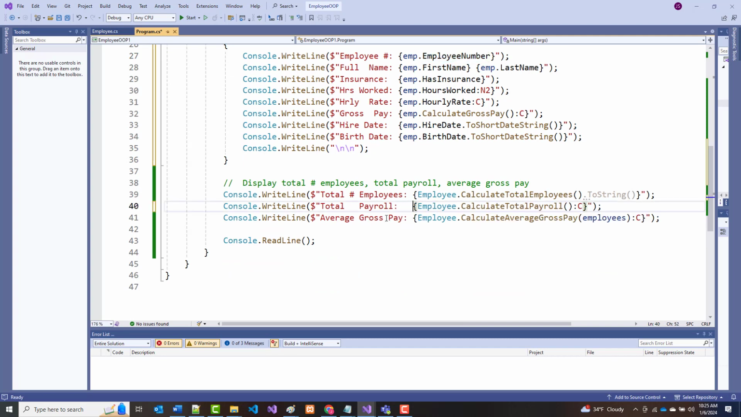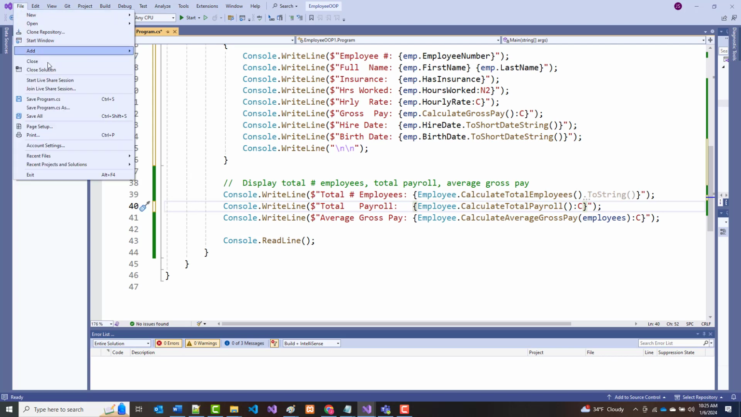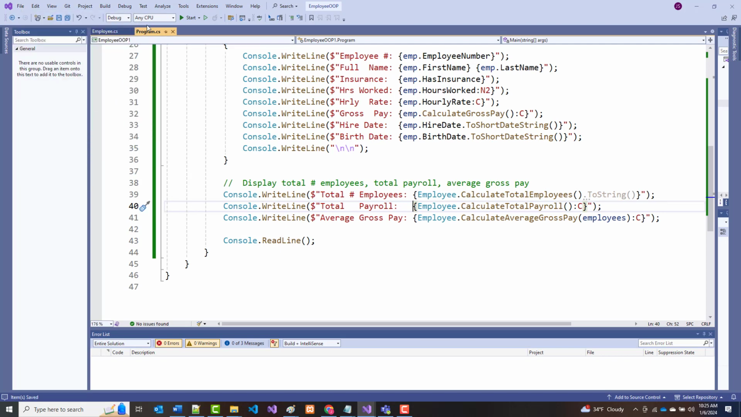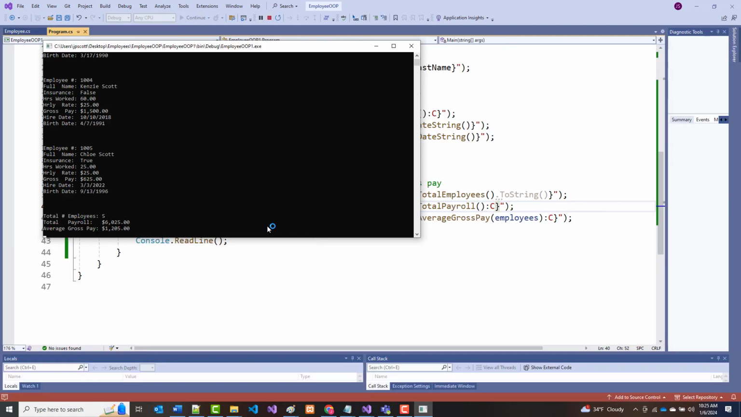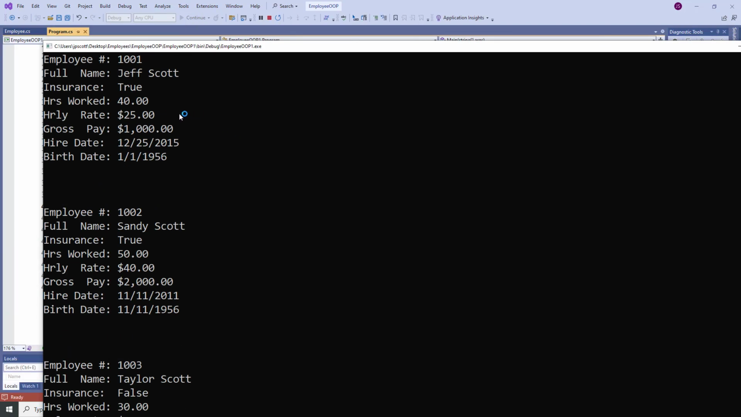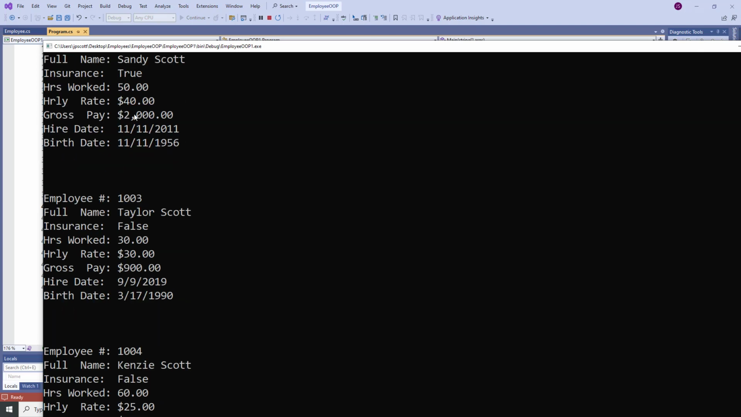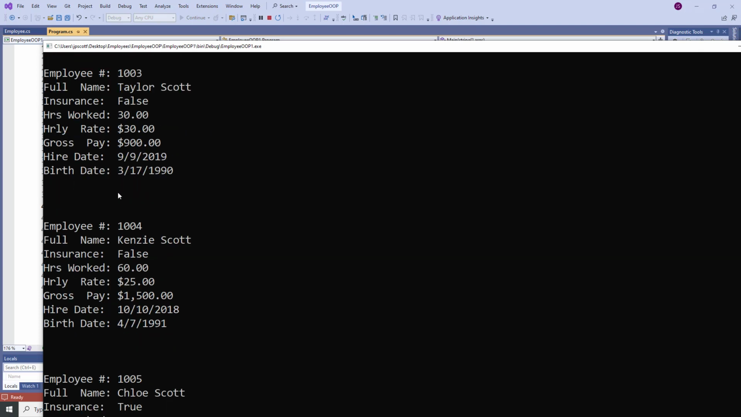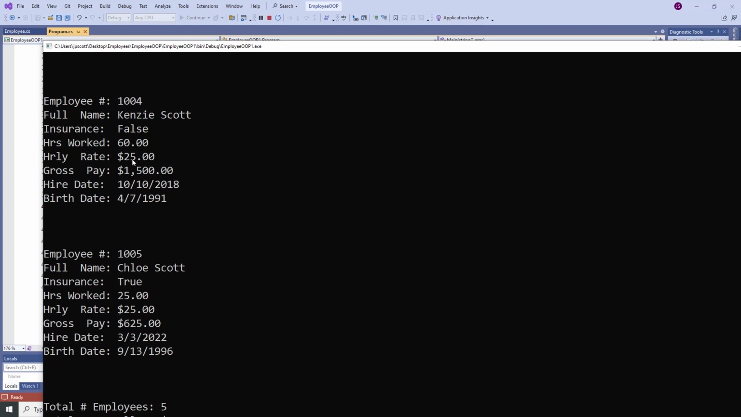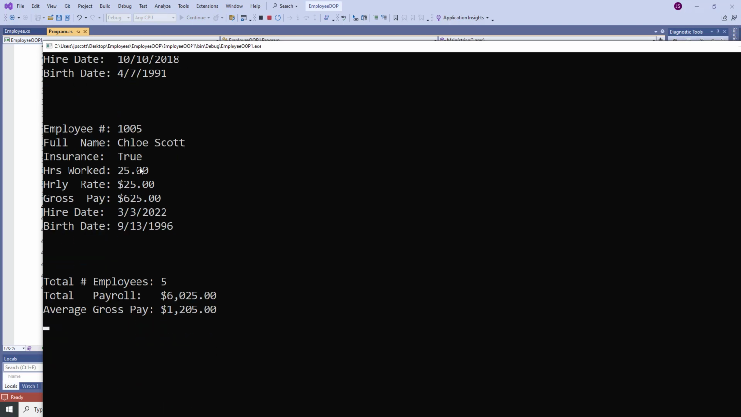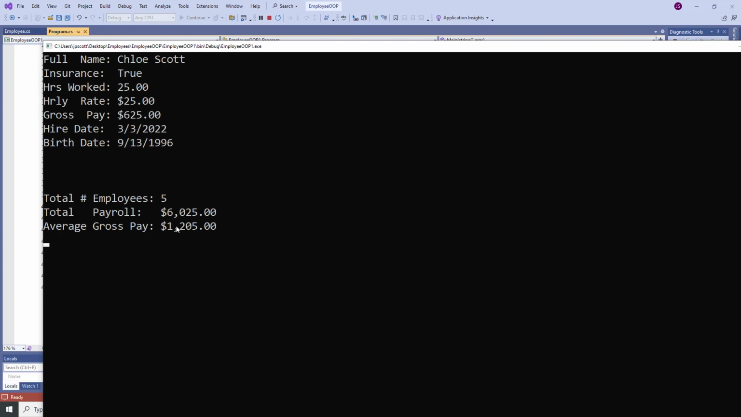All right. And this wasn't, like I said, nothing like a gee whiz type of program, but it's meant to get people started with this stuff. So when we look at this, there's me. And you can see everything looks pretty good. A couple blank lines. Sandy, couple blank lines. Taylor, couple blank lines. Kenzie, couple blank lines. Chloe, couple blank lines, and then our finals.